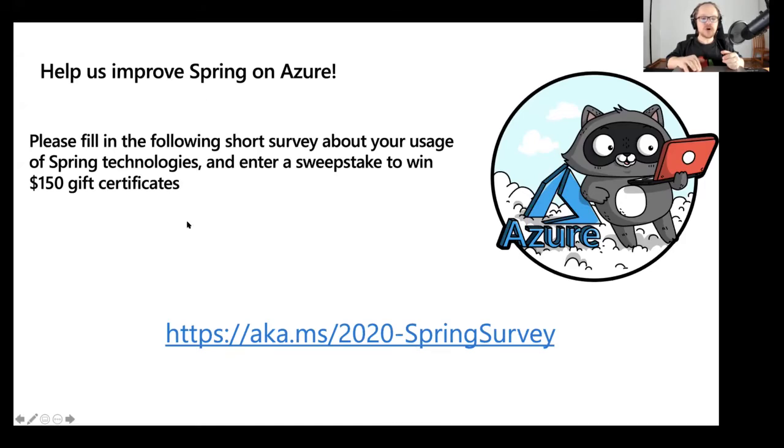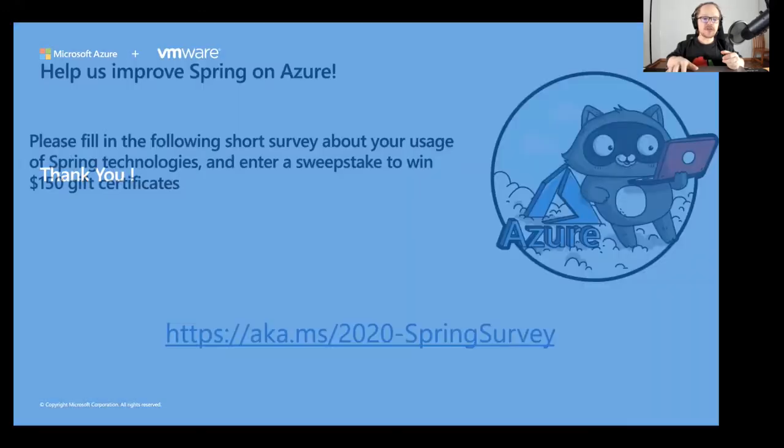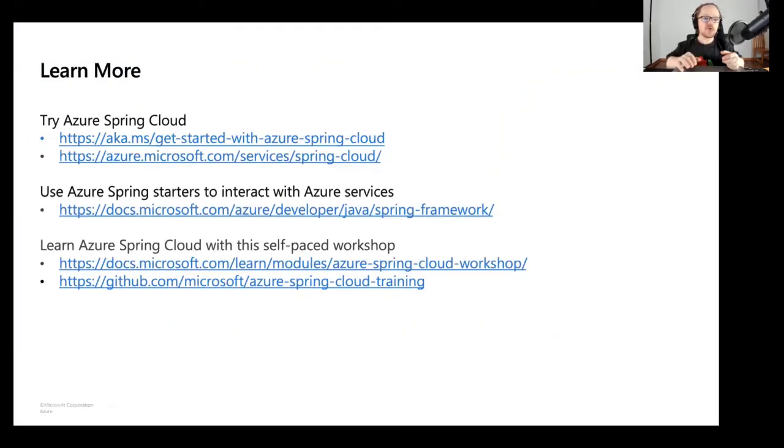We can also just go back to those previous slides and see some of those other technologies. So you can go try Azure Spring Cloud. You can use the Azure Spring starters to interact with Azure services, and then the self-paced workshop that the Java team, myself included, has actually created and crafted to make it a really great, rich experience for you.